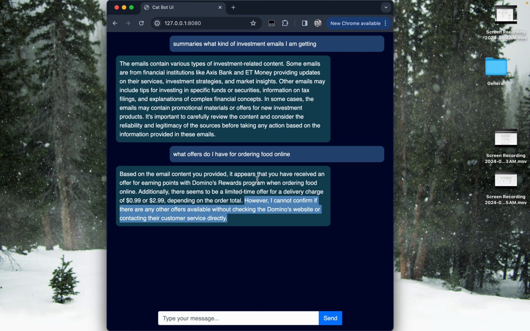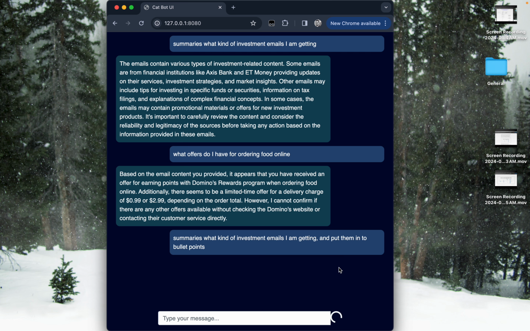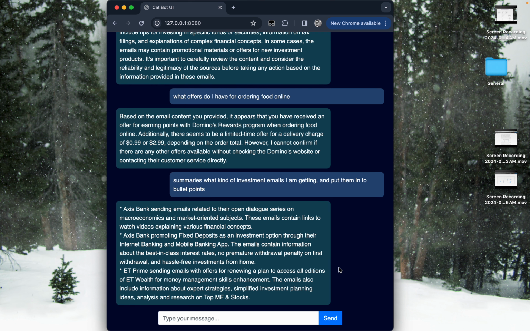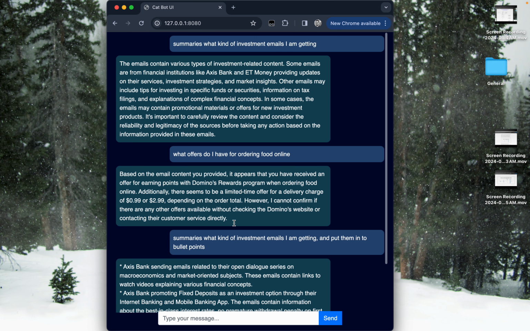This is the kind of power of RAG that you could use to answer all these kinds of questions. So you can see we've got the answer. It's saying Axis Bank is sending some mail. Axis Bank is promoting fixed deposits. Then ET Prime is sending some offers related to wealth, money, and so on. So this is the power of RAG.